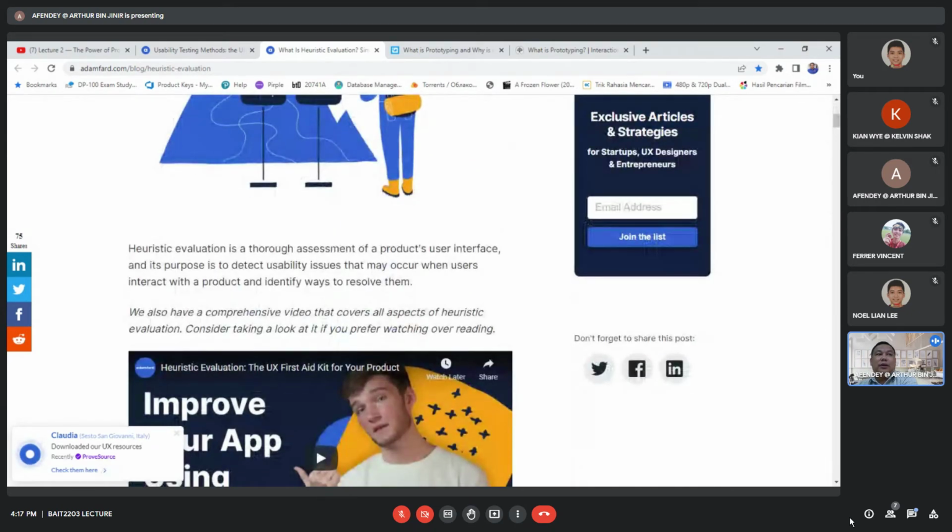Heuristic evaluation is a thorough assessment of a product's user interface, and its purpose is to detect usability issues that may occur when users interact with the product and identify where to resolve them. Actually, we will do some kind of heuristic evaluation by tomorrow. In the last 10 minutes before we finish the tutorial, I will give you the topic on what you will do in the heuristic evaluation and also for the usability testing.